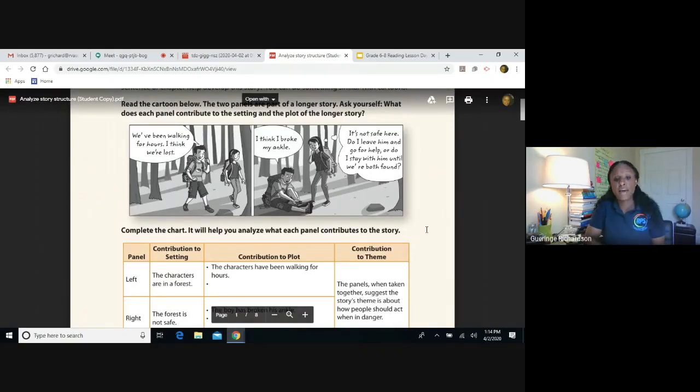The contribution to the plot. The characters have been walking for hours. What else could be a contribution to the plot? Based on the left panel, we know that the characters have been walking for hours because the character says, "We've been walking for hours." But what else is the contribution to the plot on the left panel? The answer is, I think we're lost. So the contribution to the plot, he says, "We've been walking for hours" is one, and "I think we're lost." That's the second one. Now let's look at the right panel and do the same thing.